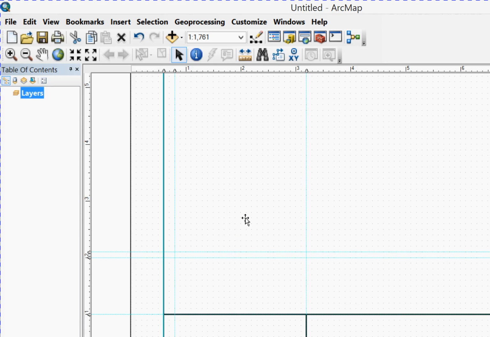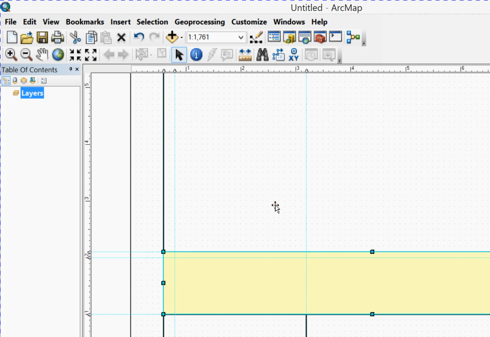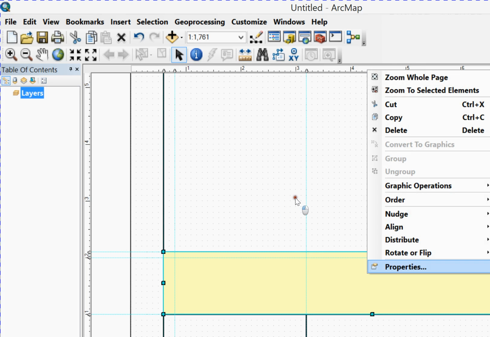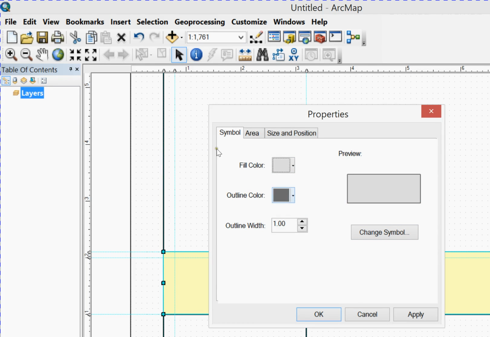The next thing I want to do is create another block, a rectangle, from outside here to outside here. Now I'm going to change that color to 10% gray. While it's already selected, I'm going to right click. If it's not selected, pick it with the left mouse click, right click and go to properties. I'm going to change that to gray 10%. Outline I'm going to change to black, and the width is going to be 1.5.